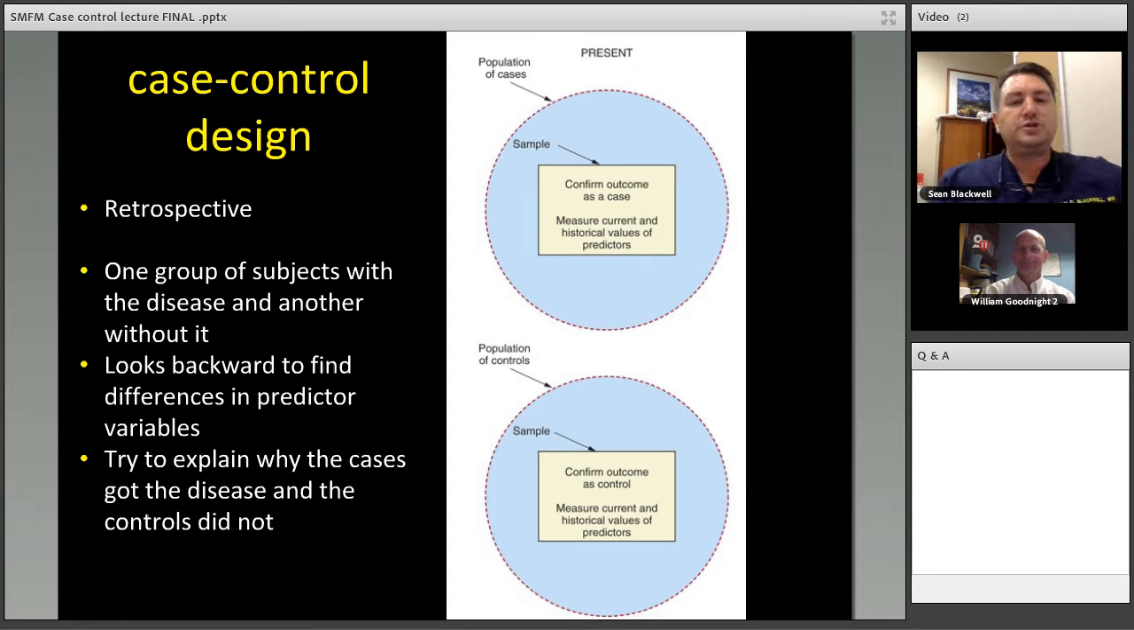Case control designs, as defined, the majority are retrospective. You have one group of subjects with the disease and another without it. You try to look backwards to find differences in predictive variables or exposures. And then the concept is to explain or better interrogate or test hypotheses about those that got the disease or the outcome and those that did not.